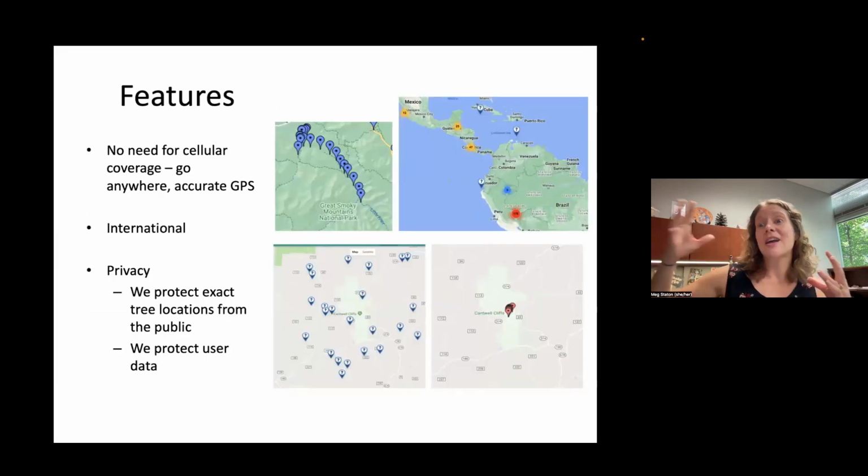Key features that will make this app really better than some of the other things out there: you do not need to have cellular coverage. And I have a picture from the Great Smoky Mountains where there is no cellular coverage in the entire ginormous park. And we can very accurately tag trees, and you can see that the GPS works really well as we're hiking down a trail, collecting trees as we go. Those GPS coordinates are really good.